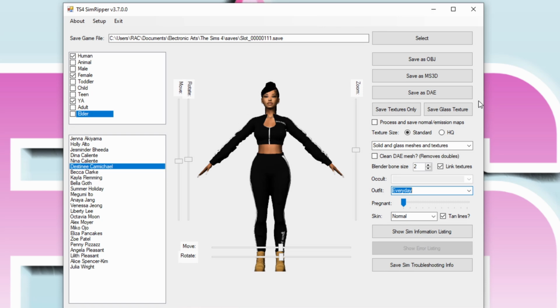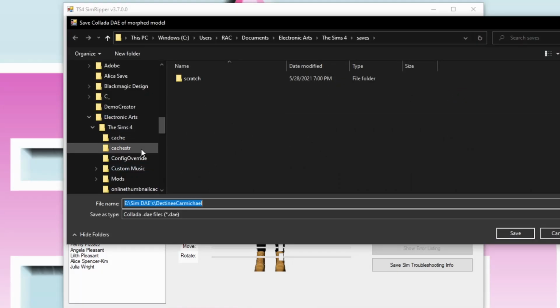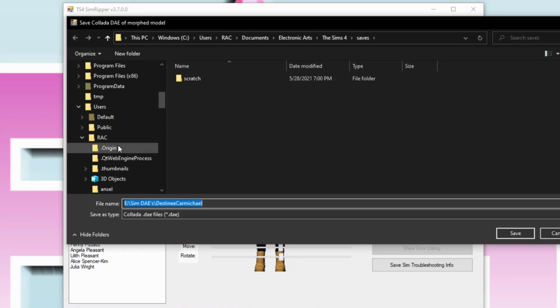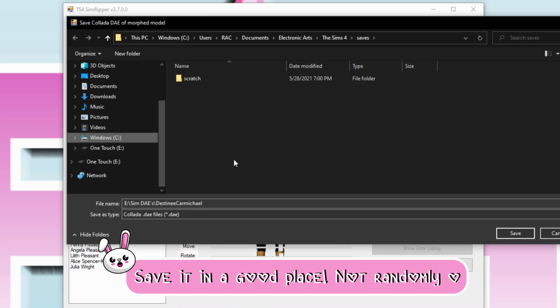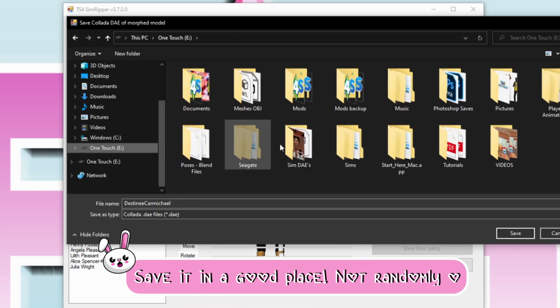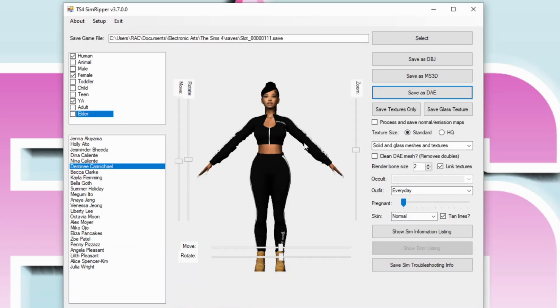Once you have everything figured out, and everything's fine, you can come up here and press save as DAE. Then you can save it anywhere on your computer, but make sure you save it someplace where you'll know where it is in the future. So don't just save it somewhere randomly. You have to come back to it in the future. And then just press save, and I'll see you all in Blender 2.8.